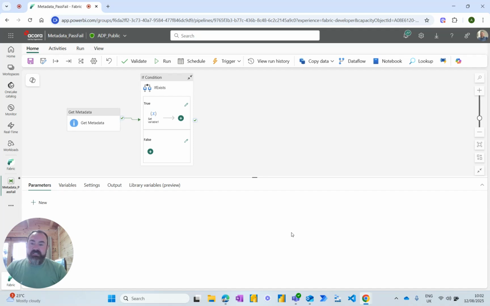Hi, I'm Alex, and today I'm going to take you through a couple of tasks in a pipeline, the metadata and the if condition. This has been put together as I was asked a question on running a pipeline. The user wanted to check if a directory existed, and if it didn't exist, to not have the pipeline fail. So that's where the if condition comes in.